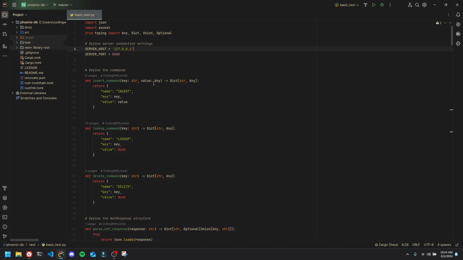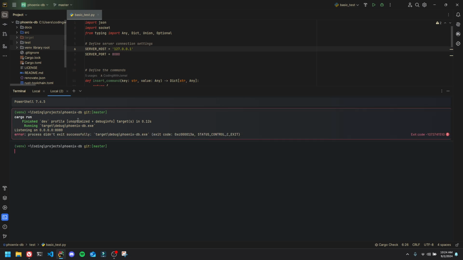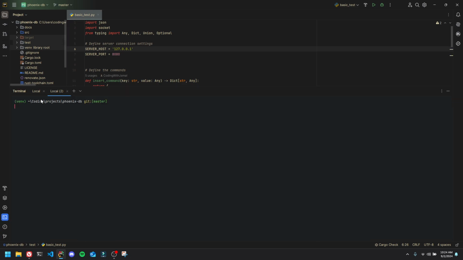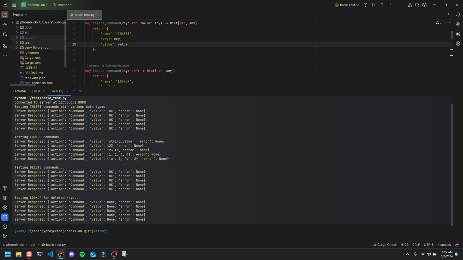I can actually start the server up. Let me open the terminal up real quick. Let's just do cargo run, right? Actually, I'm going to use this terminal. Start the server, and then we can run the Python code. So let's do python, and I believe this is test slash basic.py. And if I run that, you can see we get this output.